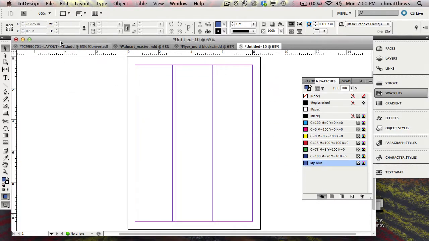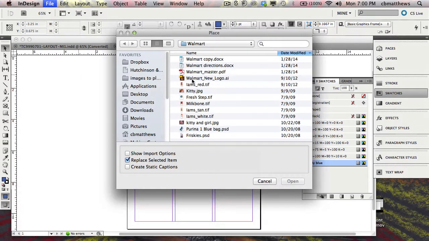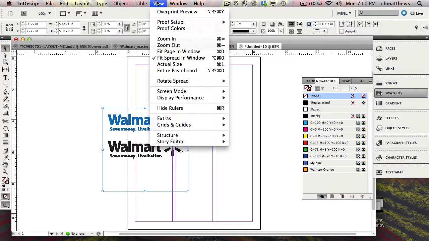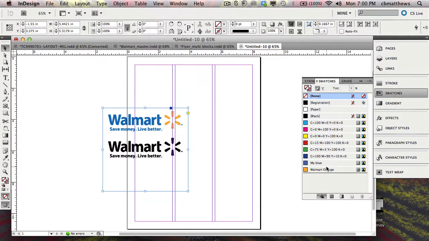Another thing I can do is, sometimes when I'm placing in a logo or something from some other place, like this one, I can see that it automatically added this Walmart orange to the color palette. So somebody saved this color in a way that enabled it to automatically flow into my palette. The problem is that my blue didn't. I'm going to go ahead and throw away my blue just so we don't get them confused.